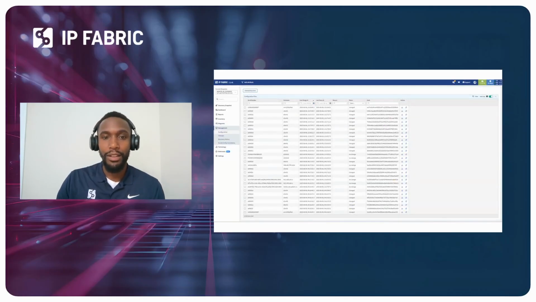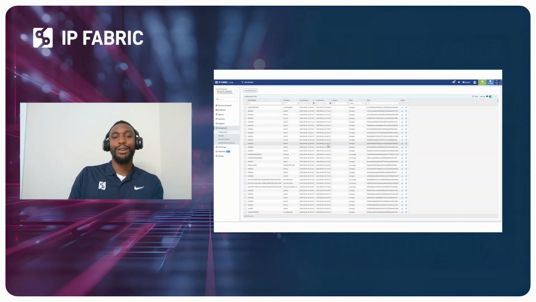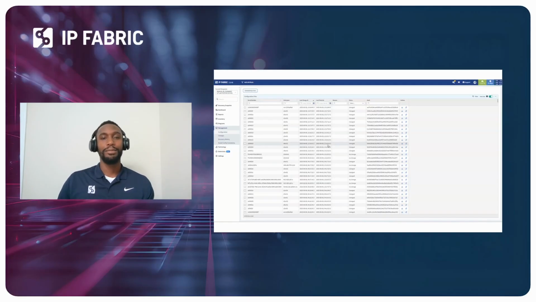With IP Fabric, you also have dynamic documentation of device configurations. You always have your last known good starting point in case of disaster for all of your network devices, giving you additional peace of mind.